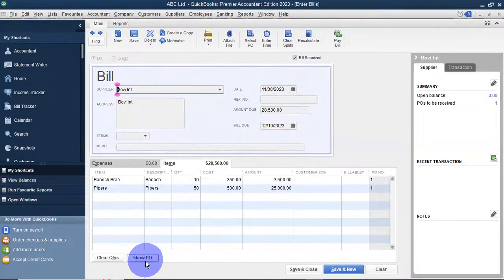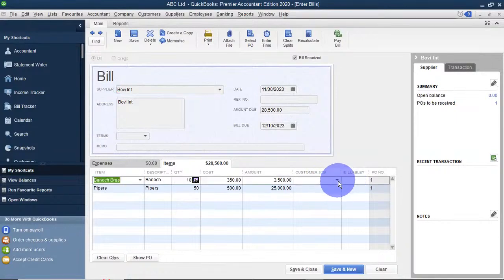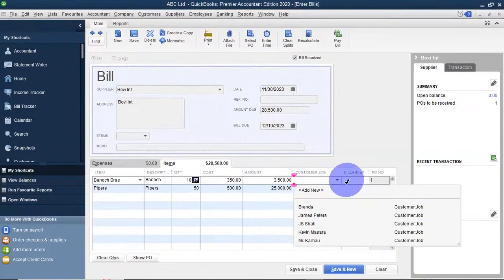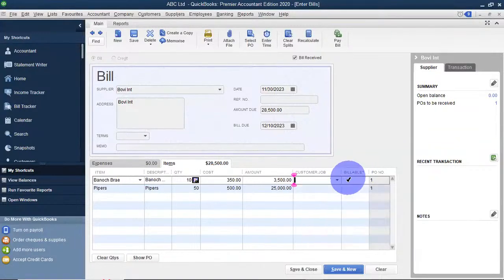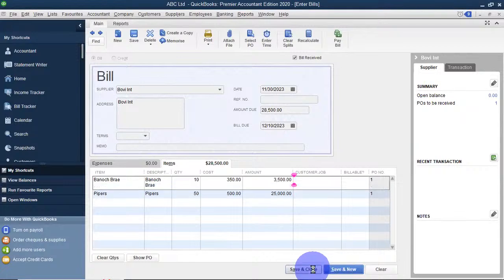If you want to see the purchase orders, you can basically click here, show purchase orders. Customer job, if there was any, you're going to key it in here. Billable, once again, once you choose the customer job, then you're going to select here if it is the customer who is going to bear this amount. Make sure that if it is the customer who is to pay this amount, you tick this box. Once you are done, save and close, or save and new. If you want to continue doing the same, I'll save and close.